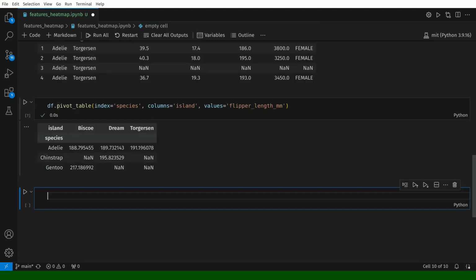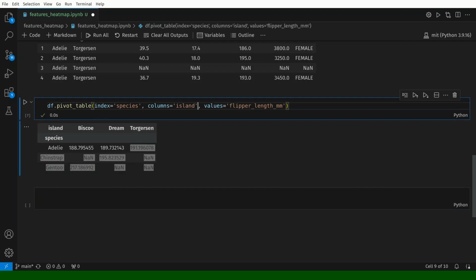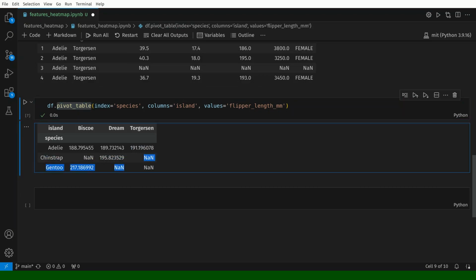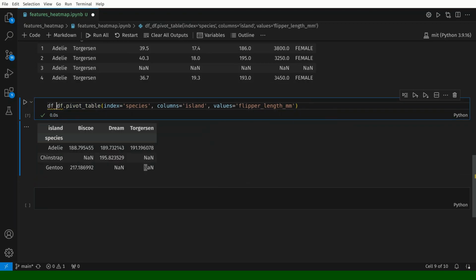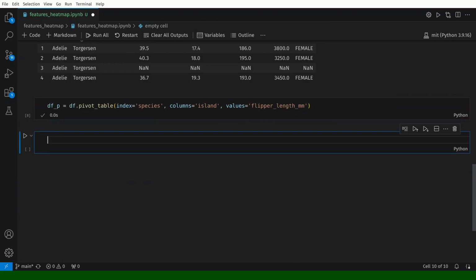If you run this, then we'll see what we find as the aggregation. The default aggregation on the pivot table here is the mean, but of course you can override the default with whatever aggregation you like. The NaN values here are for those intersections that do not exist, right? So there is no Gentoo that lives in Torgersen Island, for example, and so on and so forth in this dataset. All right, so I will put that as the pivot table, df_p.